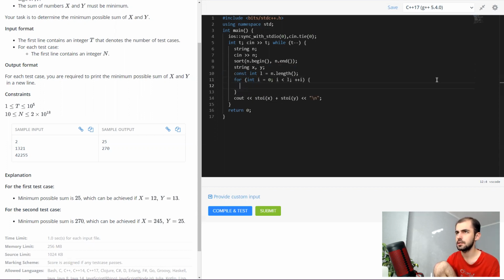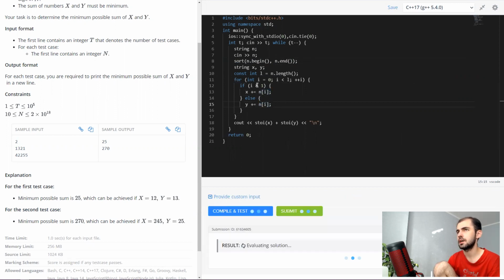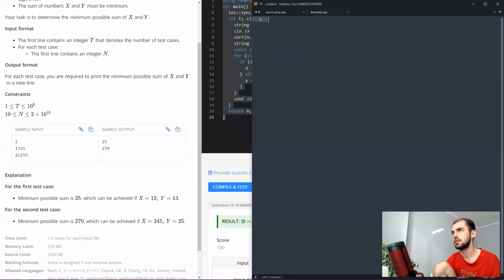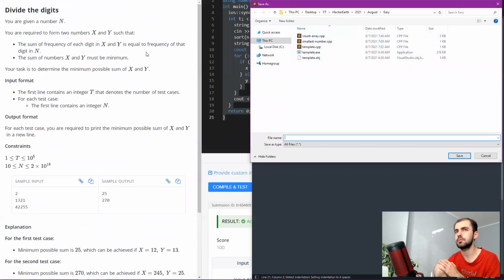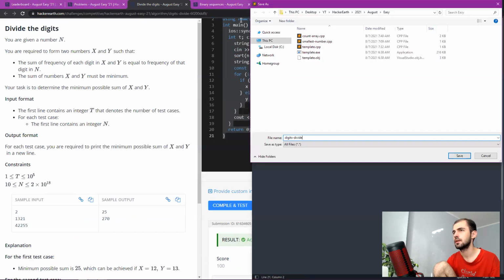I want to loop over that, and I say if i is this, then x plus equals n[i], otherwise y plus equals n[i], and I just print that. The digits are sorted in ascending order, so I place the smallest digits first, and I also alternate them between numbers, so that the smallest digits go to the smallest powers of 10. Alright, so actually they kind of don't care about leading zeros, which is a shame, but okay.